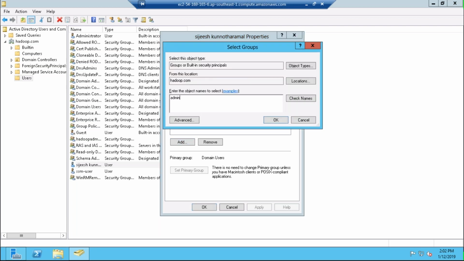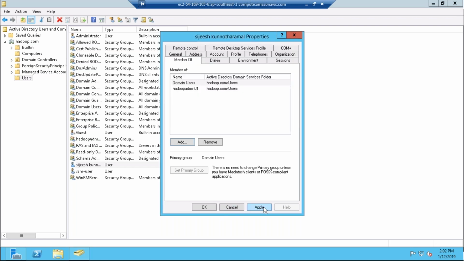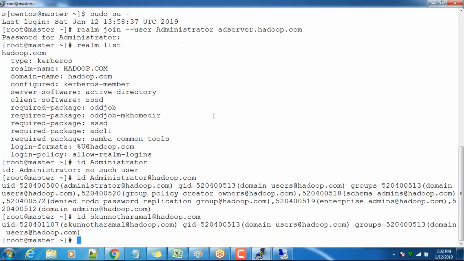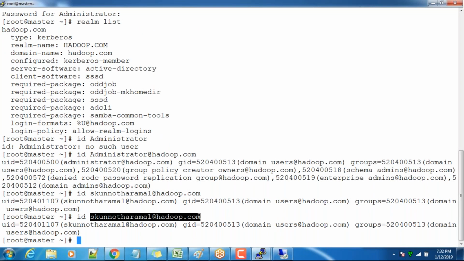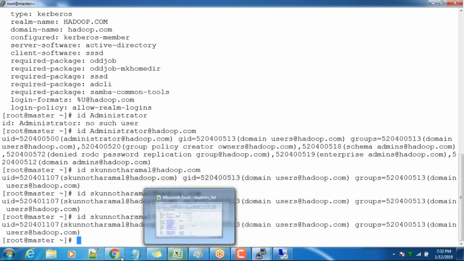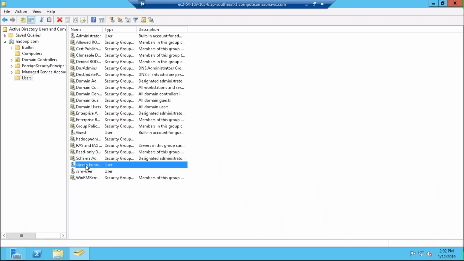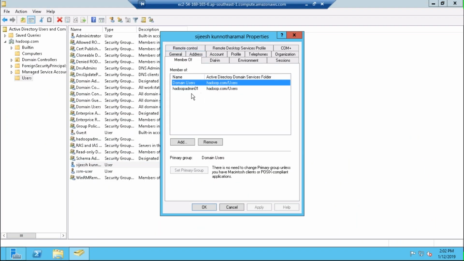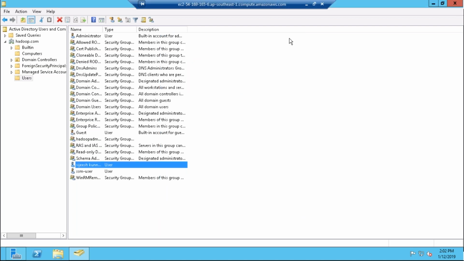So just type admin. It's not administrator, I think it's a Cloudera, sorry, not Cloudera, Hadoop. Just check Hadoop admin, there is a group. I just added it, apply, and okay. So now if I type id, the id command will list the complete details about the user. It takes a few minutes, and you can verify you are a member of this group. Okay, that is fine.